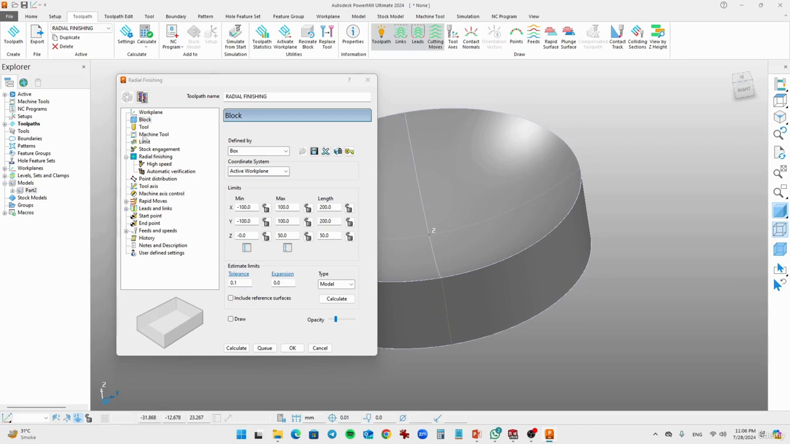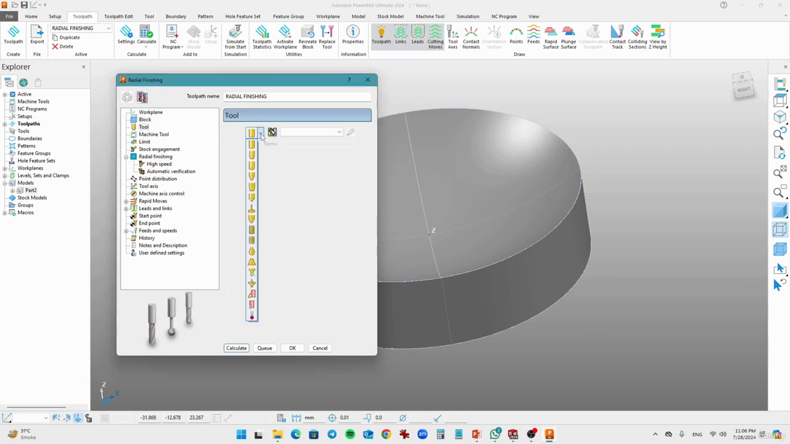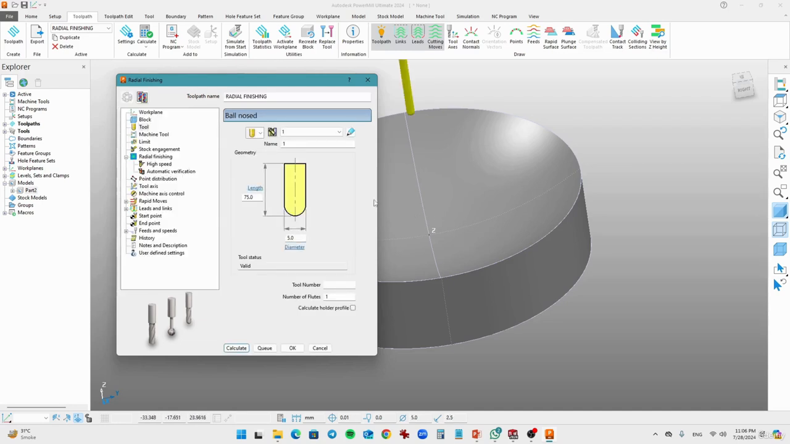Okay, so go to tools. You have to select an appropriate tool for this object. So I'm going to use the ball nose tool for the finishing operation. I'm going to write it as 5mm BN. This means ball nose, 5mm. Let's go to the radial finishing.